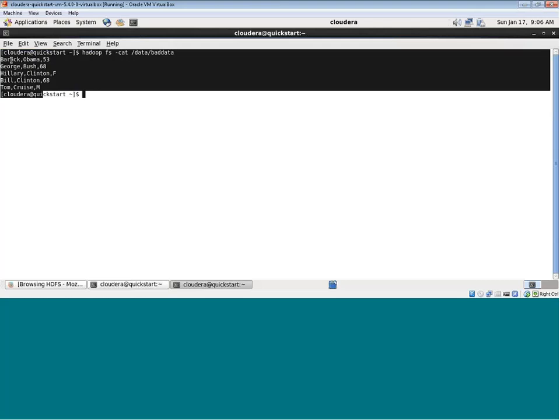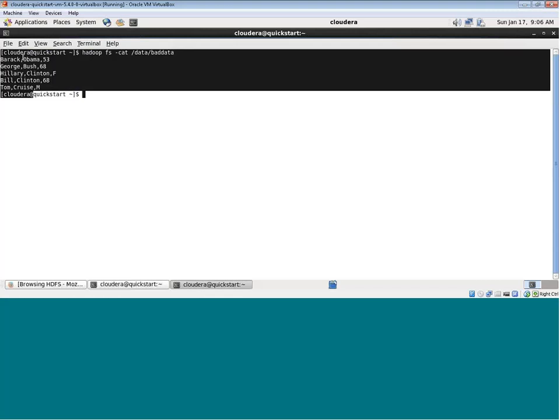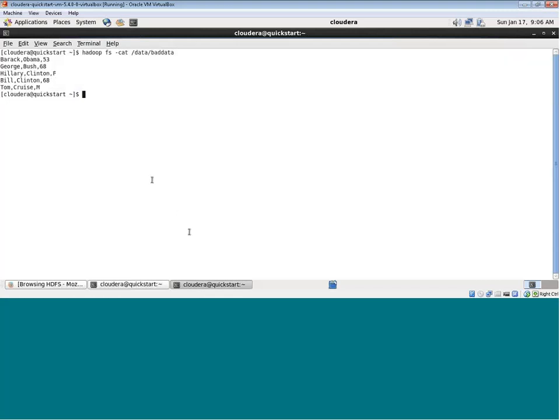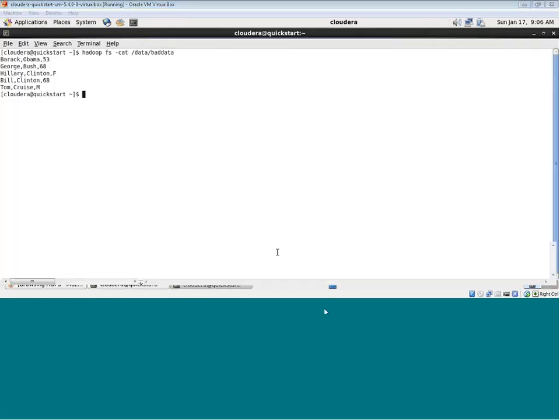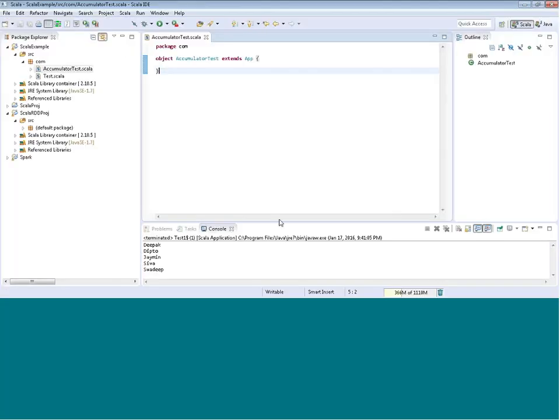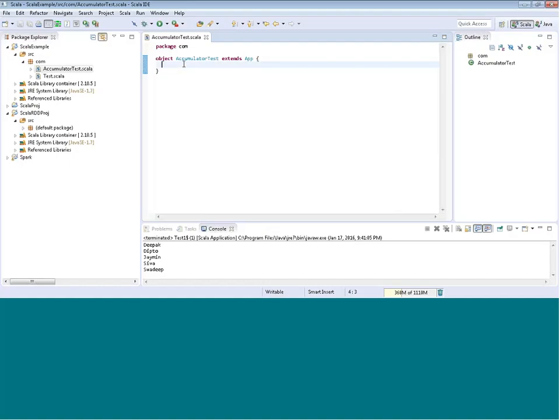Cool. So this is the data I have, and I want to solve the problem of finding out the total number of bad records. How do you achieve that? As I said, we'll be using an accumulator concept here. What is an accumulator? It's a concept used to count such kinds of values using Spark. So let me start writing a program for that.